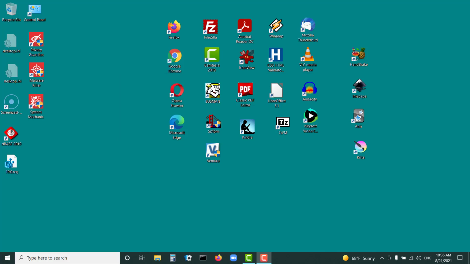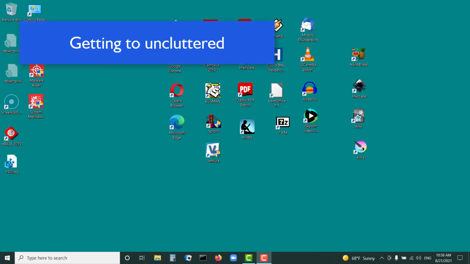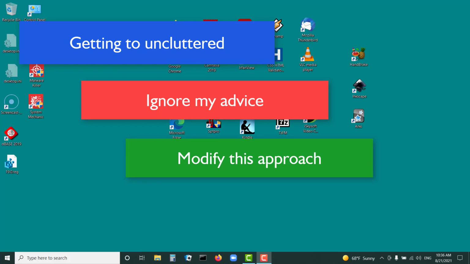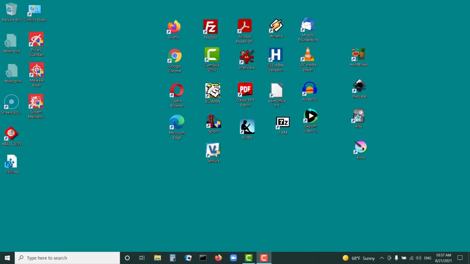Along the same line, Windows has many settings that can change the look and feel of the user interface, and options also vary from maker to maker of PC brands. So let's see how to get to the uncluttered desktop. And remember, you can ignore or modify my advice and suggestions anytime, and modify this approach to fit your style. But if you think just like me, you'll be a better person.